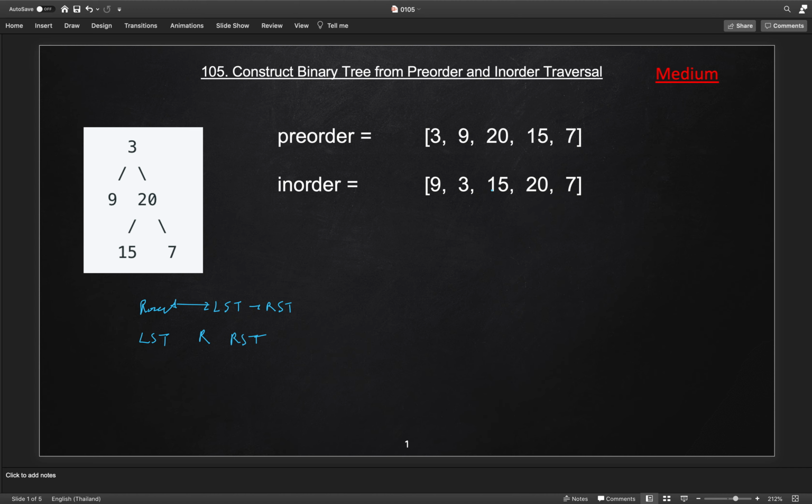So if you see over here in this pre-order, the first node will always be the main root node of our tree. If we look for this root node in our in-order traversal, then we can easily split the in-order array: the left side part belongs to the left subtree, while this part belongs to the right subtree, correct. So once this is done, we can construct it: 3 will be here, and after that 15, 20 and 7 will be here in the right subtree, while 9 will be alone here in the left subtree.